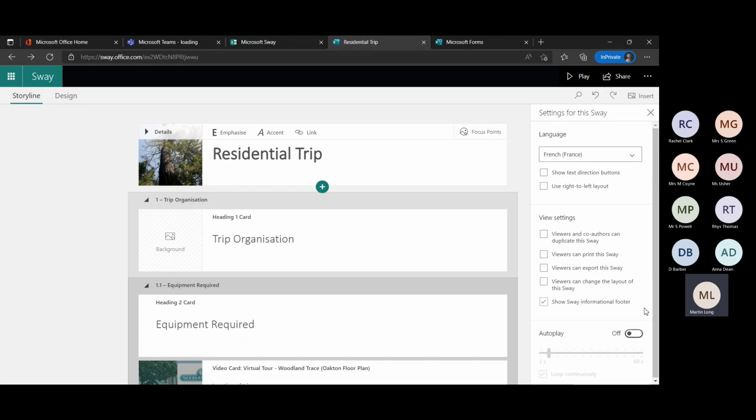And I can have that also down in the bottom to show that I want text buttons to scroll around. You can have certain options in here. So you can have viewers can co-author or duplicate that Sway. If you want people just to view it and not tinker with it or share it with other people, you untick it. You can also decide whether people can print it out or just view it online, or whether people can export it or just view it online.